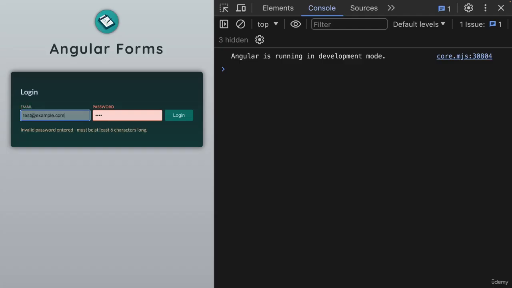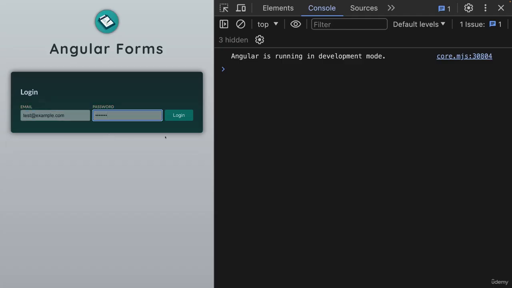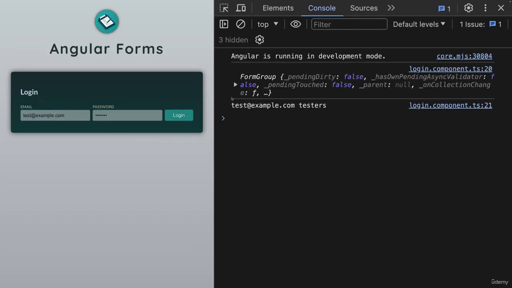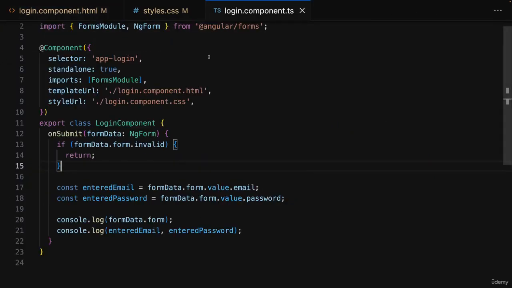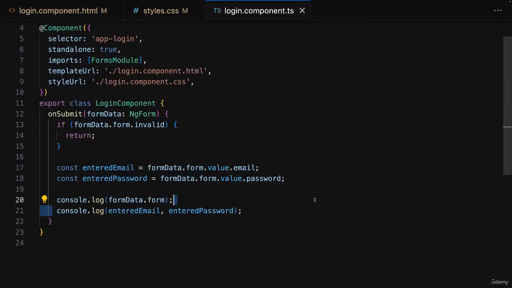Of course, if I enter valid values, those messages disappear, and I can submit my form and access the values there. This log, as you saw before, is coming from inside the onSubmit method. And we only make it there if the form is not invalid.